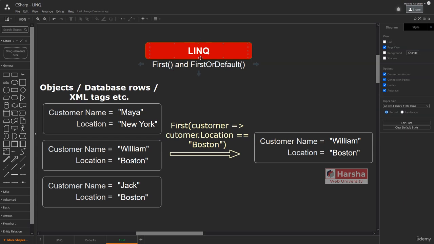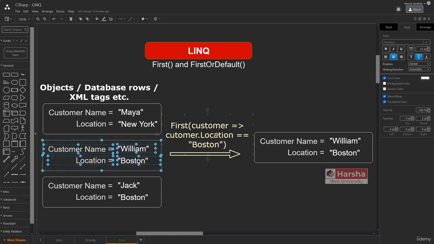In LINQ, there are two more methods, that is First and FirstOrDefault. Either of these methods returns the first matching element based on the given condition. For example, in this First, we are writing the condition that the location should be equal to Boston. Actually, with this condition, both of these objects are matching, right? But it will get only the first object which is matching with this condition. That is why it is named as First.